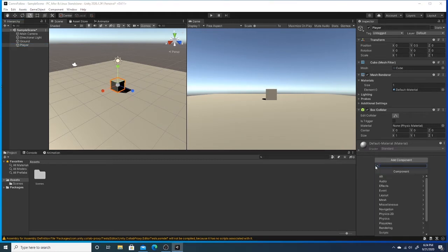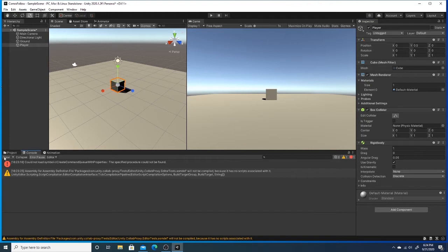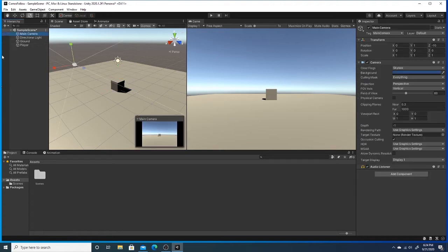add component. And we want to add the component of Rigidbody. We want to make sure it's Rigidbody, not Rigidbody 2D. And so once we've done that, that's going to be like that. Let's go to the main camera now.